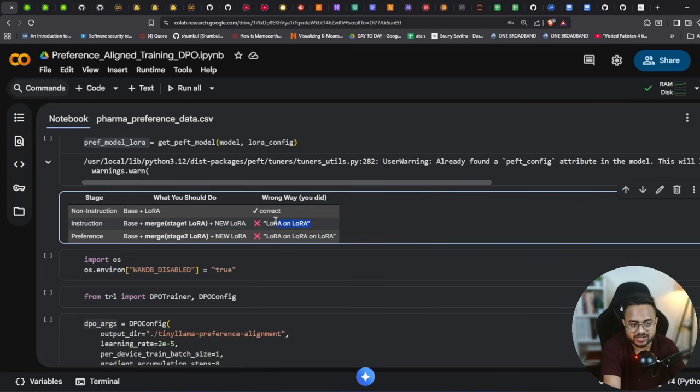Directly LoRA on LoRA is not a correct approach. Now for preference: base model, then merge stage 2 LoRA, then plus new LoRA, this is the correct approach. LoRA on LoRA on LoRA is not a correct approach. I think now you got the complete LoRA picture. So let's train my model.